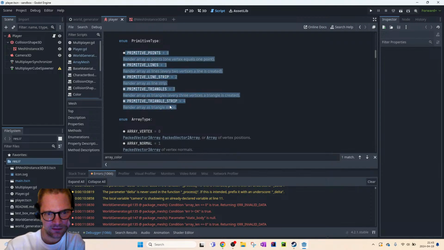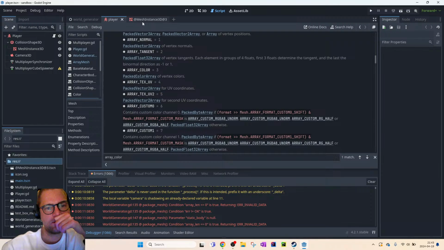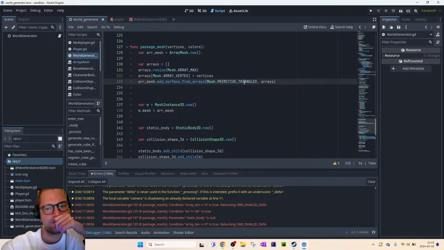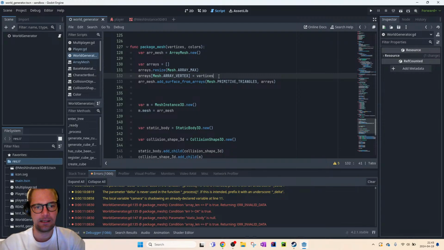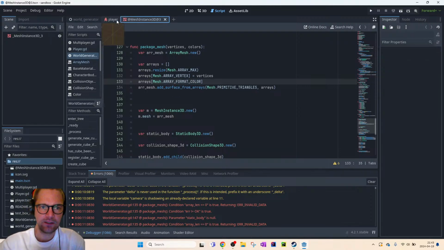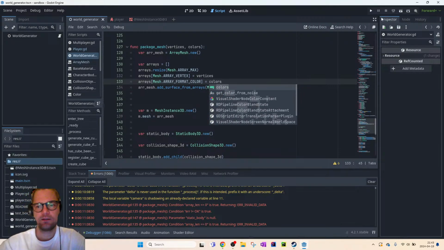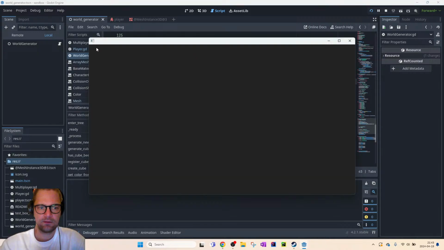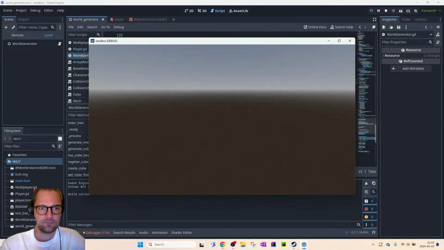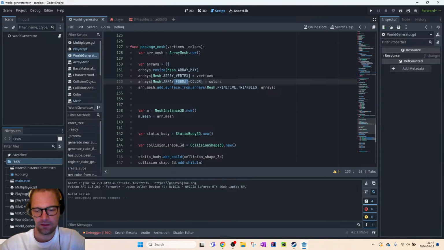So this is how it renders it. What's the different format color? Colors. Didn't work. Array color.